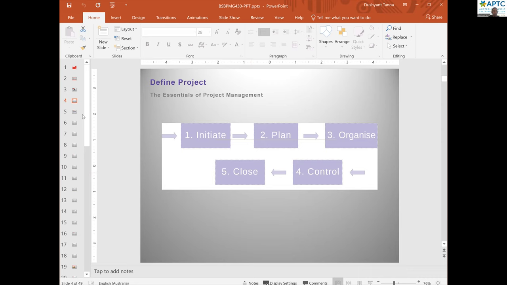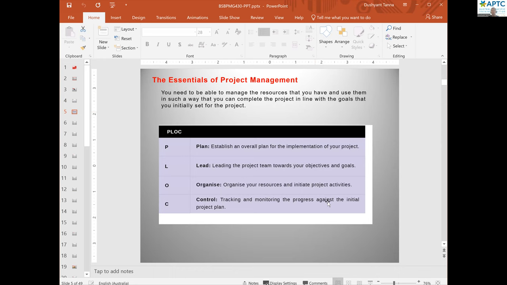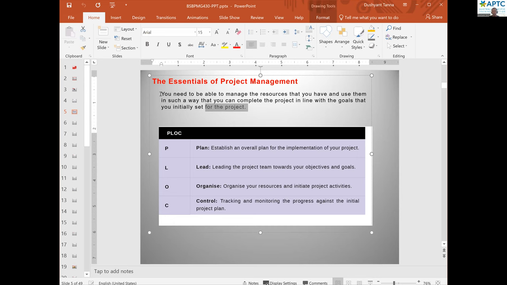Yeah, I mean, no hardcore definition of project, that's not required, but you need to know what is a project. Yeah, the essential of project management: you need to be able to manage the resources that you have and use them in such a way that you can complete the project in line with the goals that you initially set for the project.